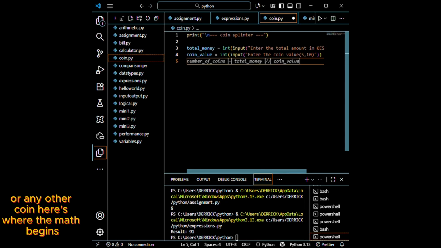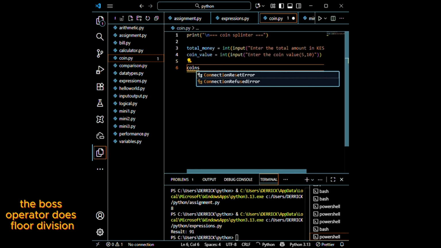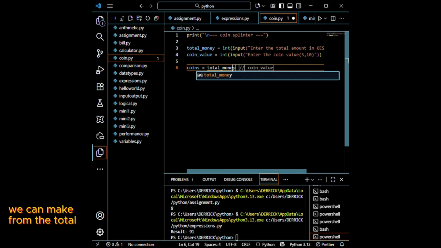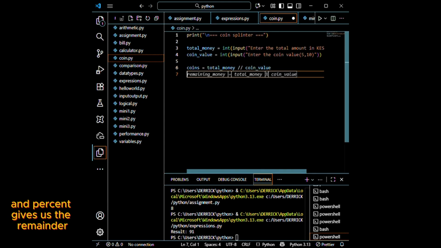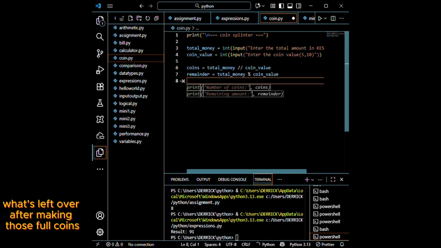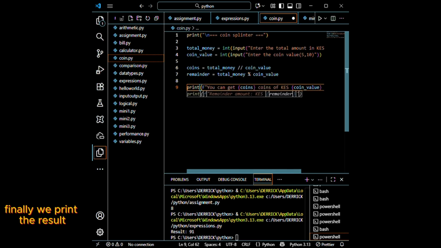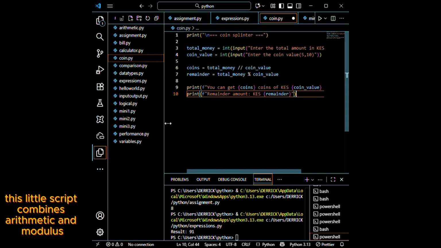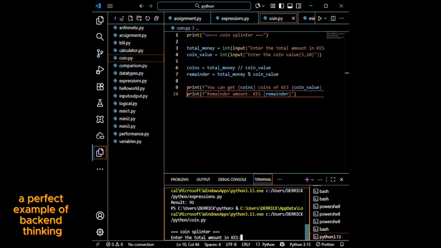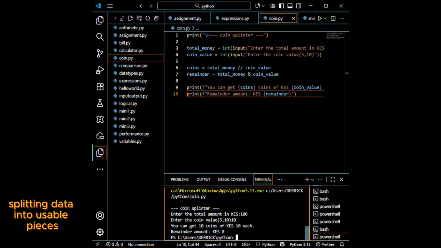Here's where the math begins. The double slash operator does floor division. It tells us how many full coins we can make from the total. And percent gives us the remainder. What's left over after making those full coins? Finally, we print the result nicely formatted. This little script combines arithmetic and modulus, a perfect example of back-end thinking, splitting data into usable pieces.